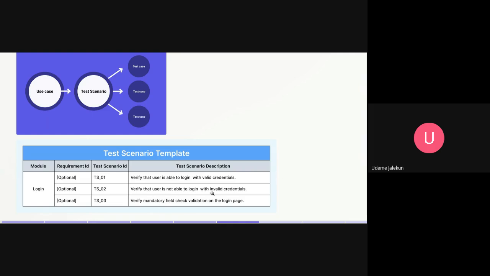Verify a user is not able to log in with invalid credentials. So it can be invalid email, valid password, invalid password, valid email. Verify mandatory fields, check validation on login page. So the username and the password, are they both mandatory fields? Can I successfully log in without putting in any of these mandatory fields? The test for that is check if I can log in without entering a username or entering a password. I just click on login. Will it allow me login? Will it throw an error?